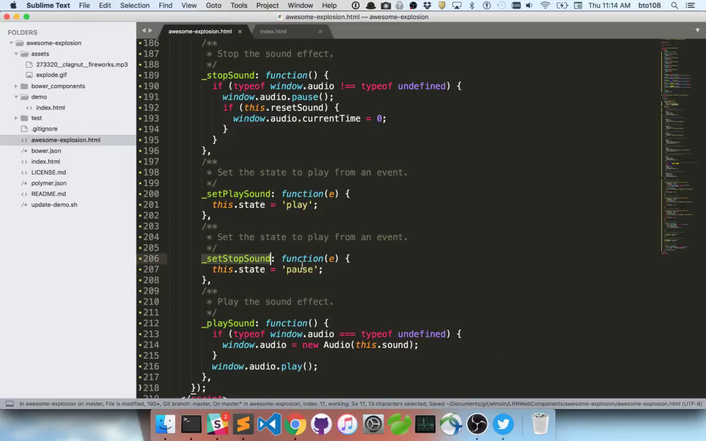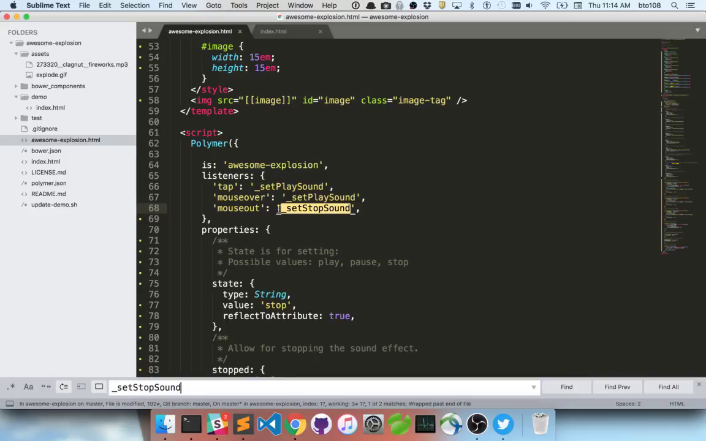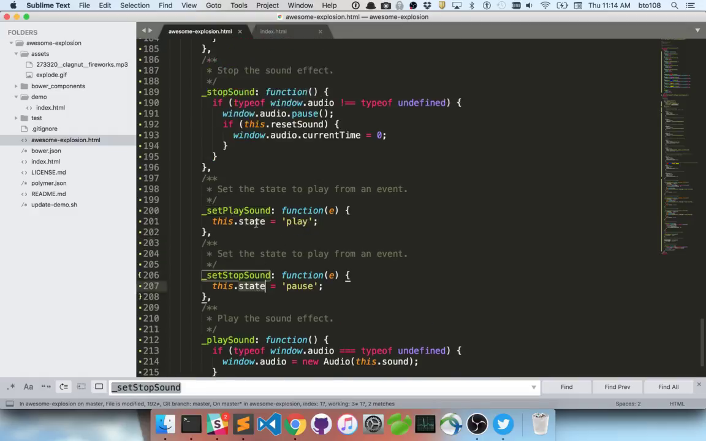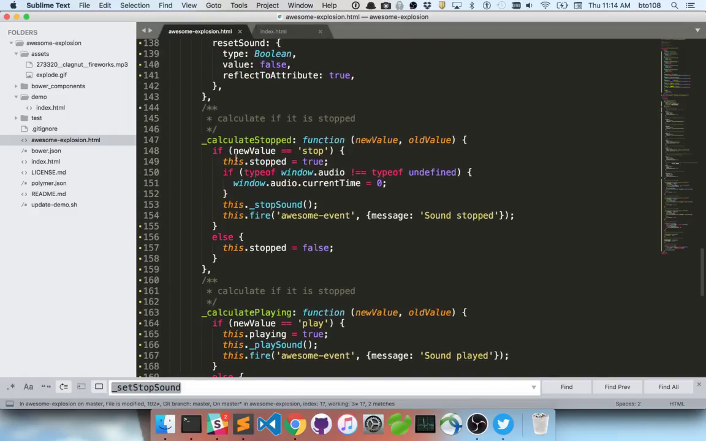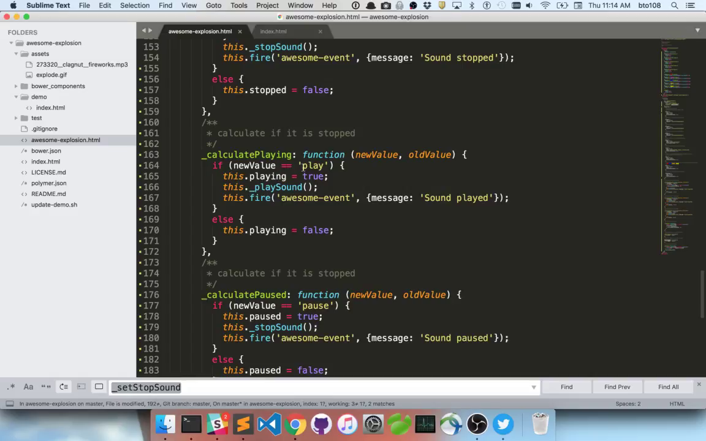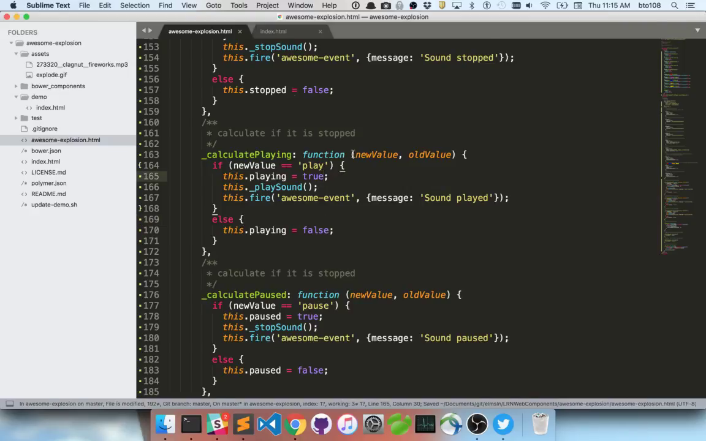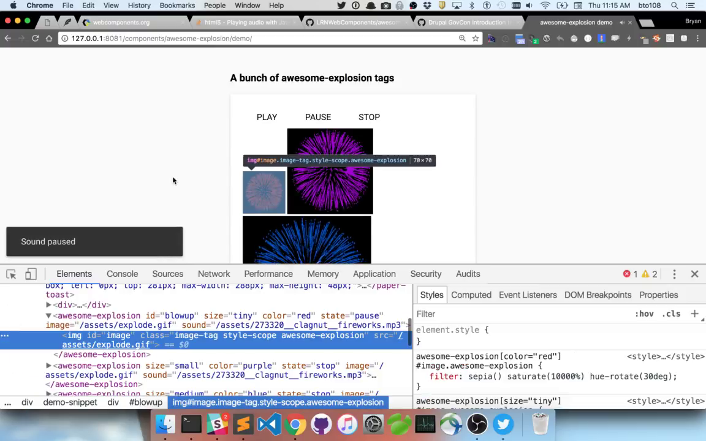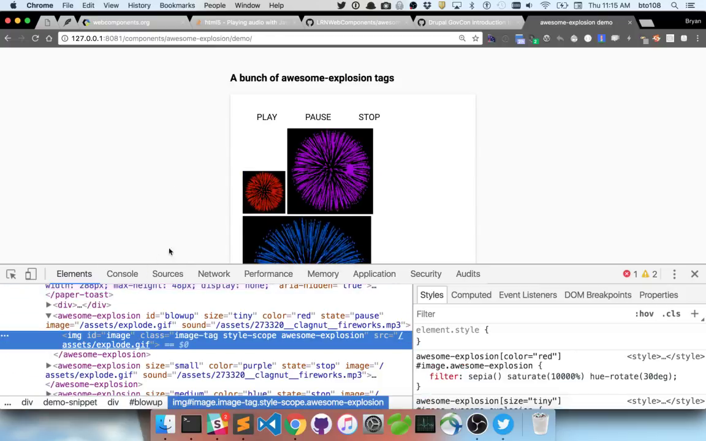Now whenever set stop sound fires, on a mouse out event, it should mutate the state internal to itself. When state changes, it's going to notice that state has changed to calculate playing, and it's going to go, oh, I'm playing, and set playing to true, and then it's going to bubble up, or it's going to play our sound and fire off the awesome event. So let's see if we get that consistency in our data model now. Even if you can't hear it, you know what the state is of that, and that is correct state management with regards to our elements.